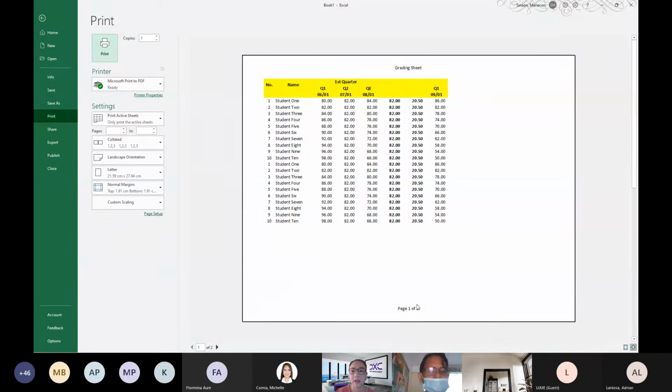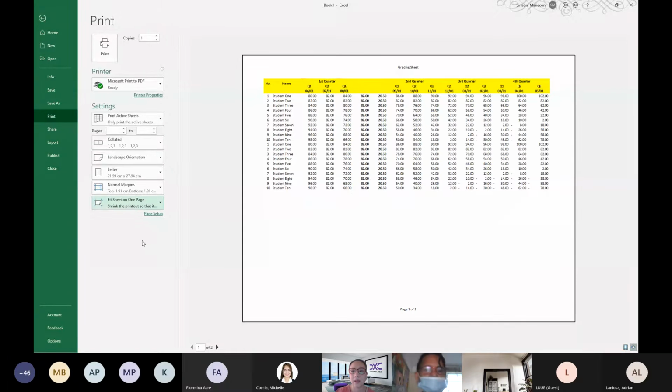Tapos, pwedeng like restrict or gusto nyo one of one. Pwedeng iset din natin to fit yung scaling niya. Ayan. Kasya siya sa one page, kaya hindi tinutuloy yung pages 3 and 4 kanina. Okay?